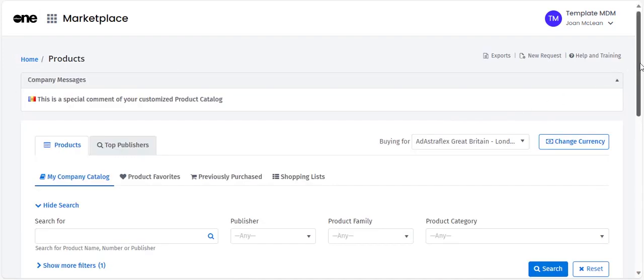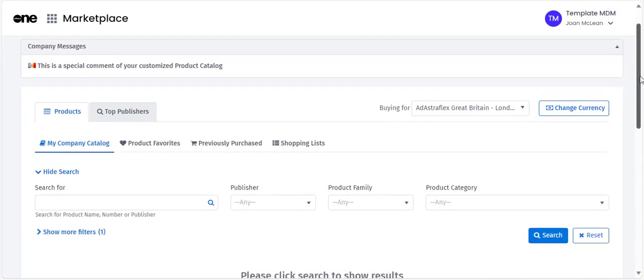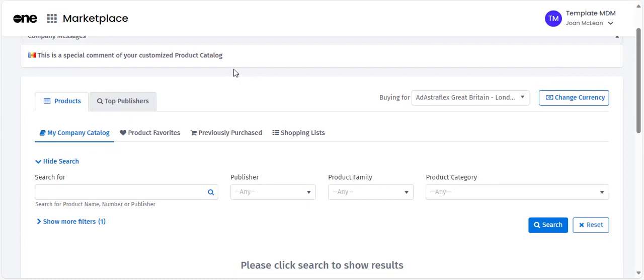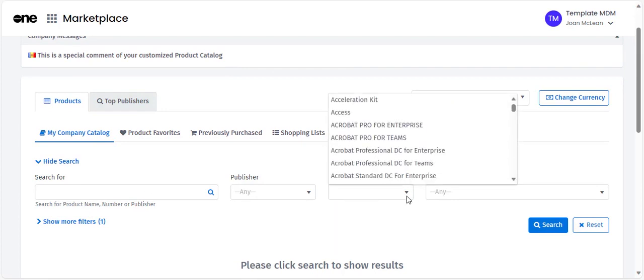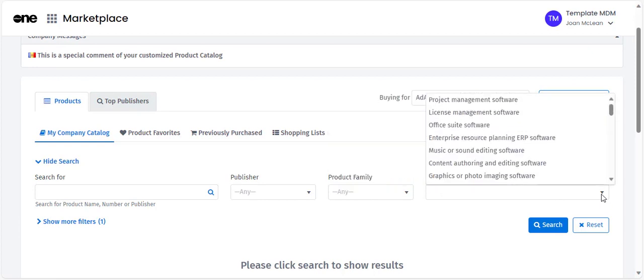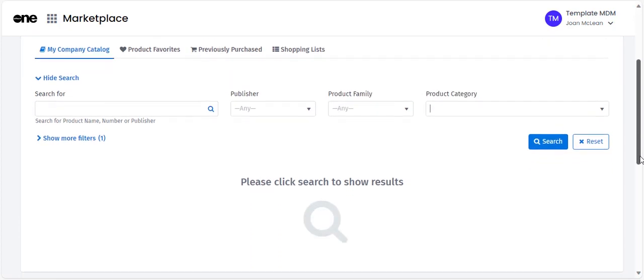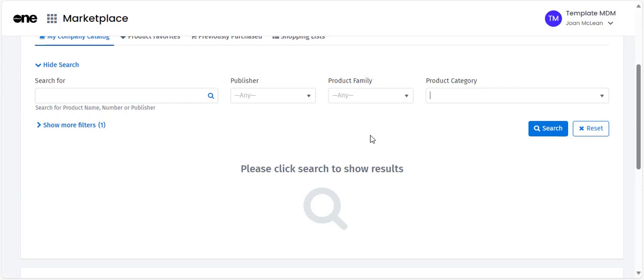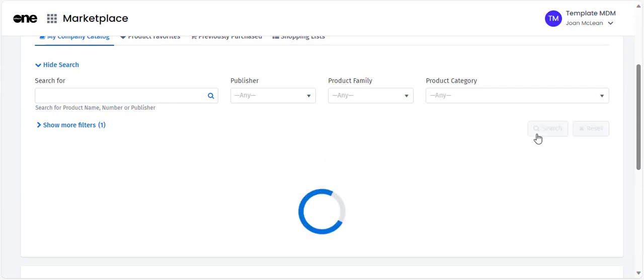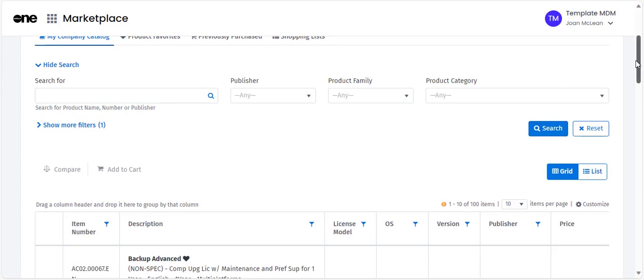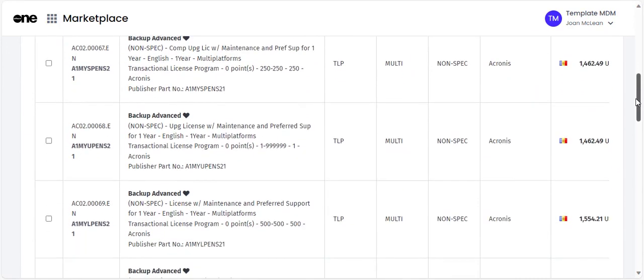On the Products window, you will see your on-catalog products and some other information. You can search for your products by name, publisher, product family, and product category. If you found the name of your product, click Search. Then, select your product.